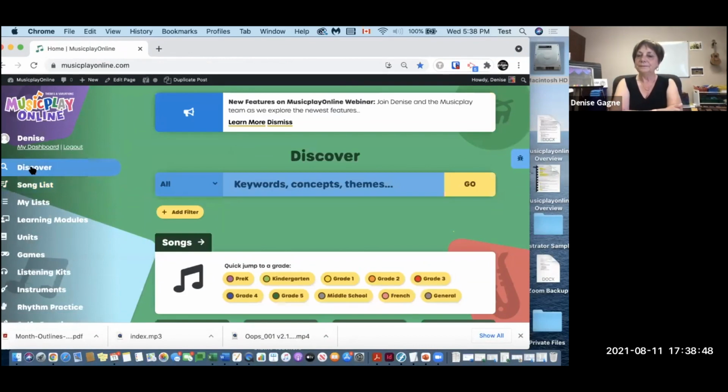Alrighty. Okay, this last question here. Can you explain the difference between units and learning modules? I think that's a pretty important one. Okay.